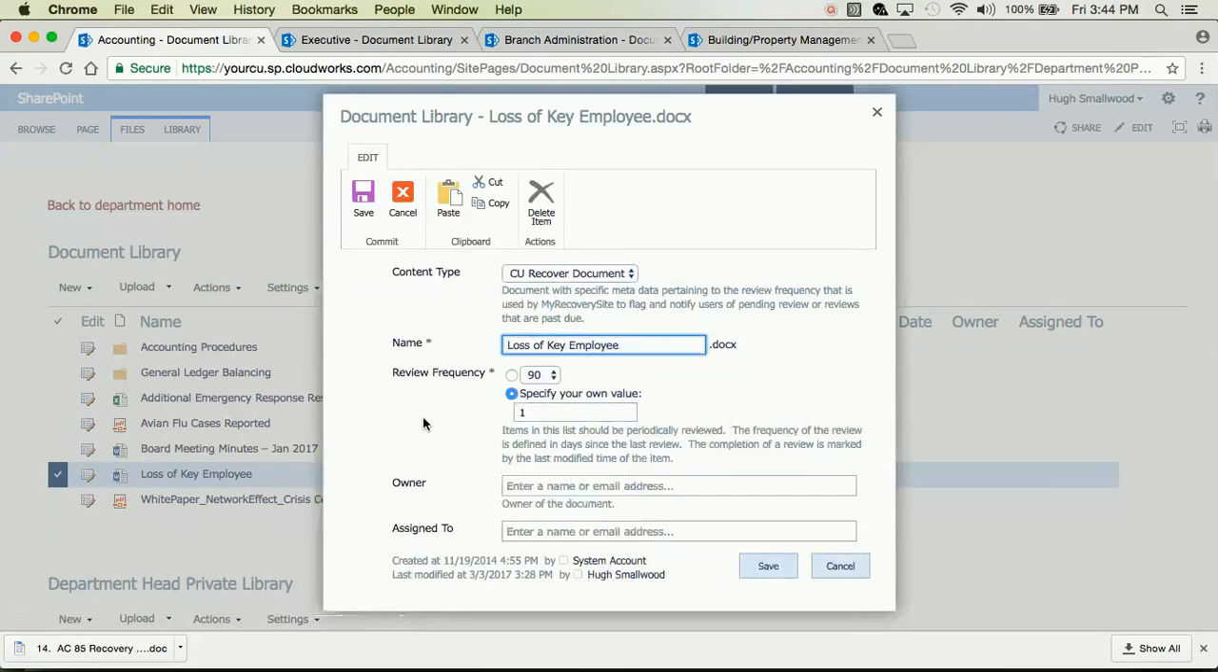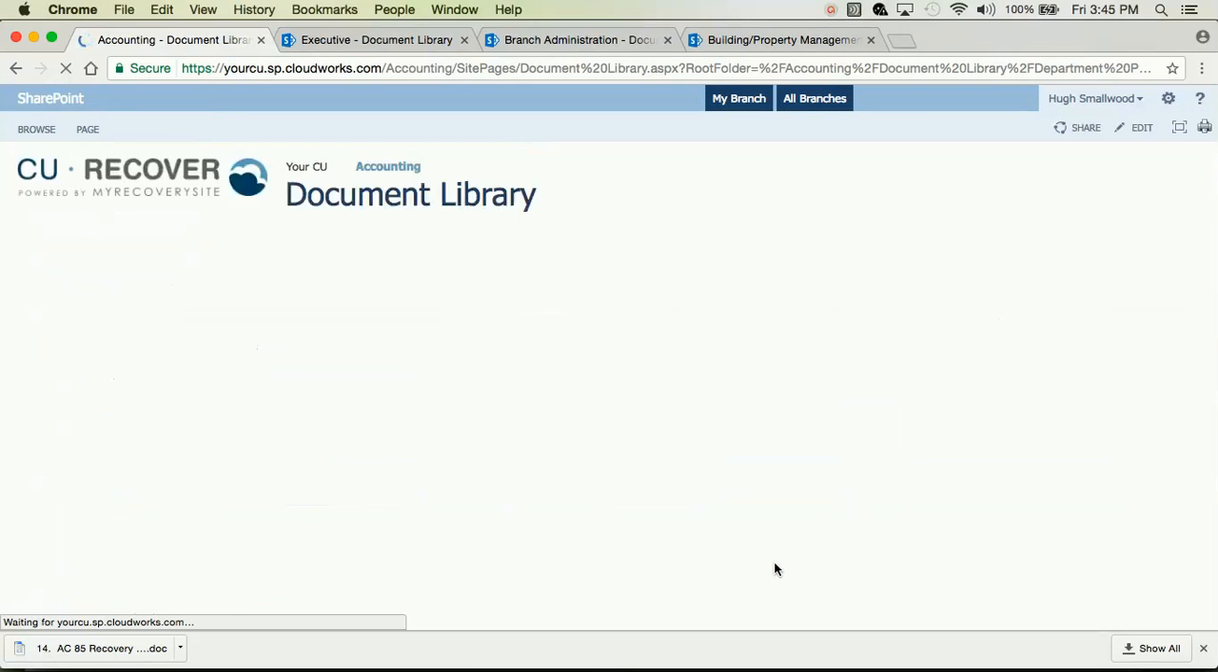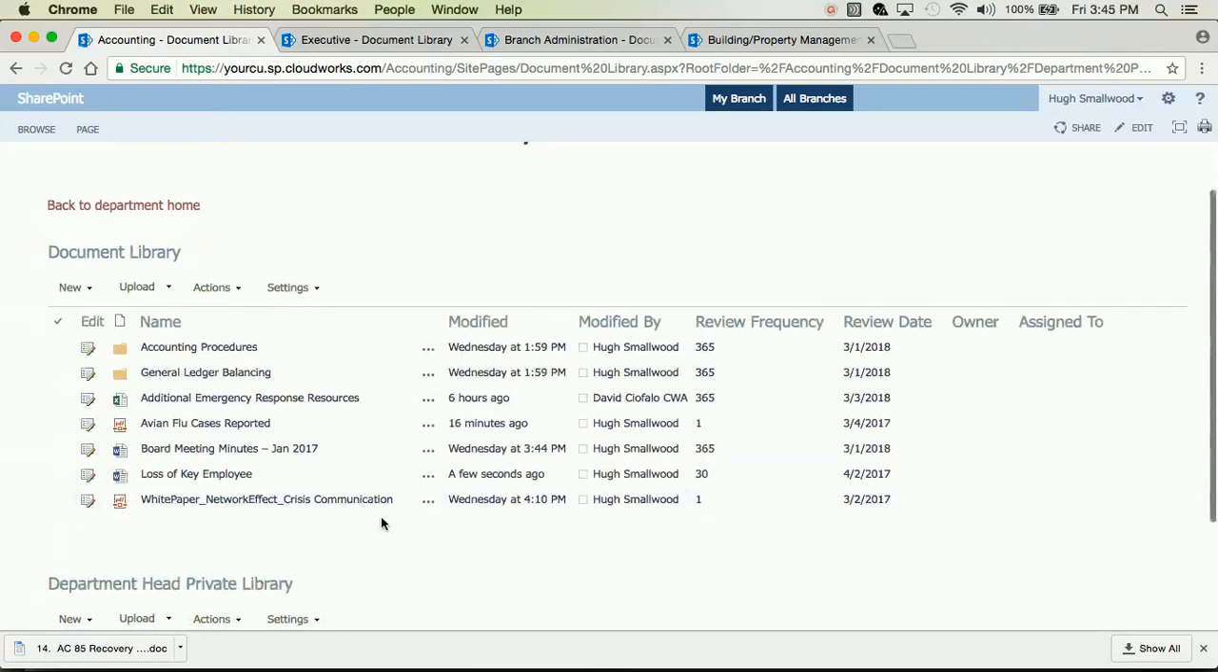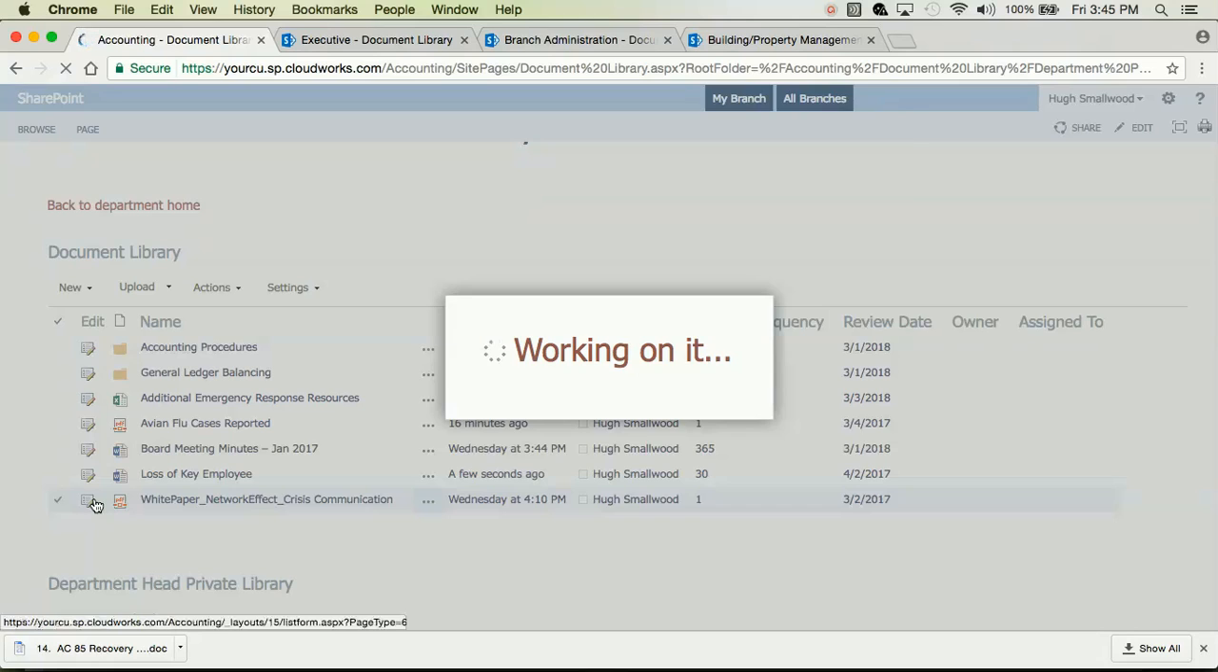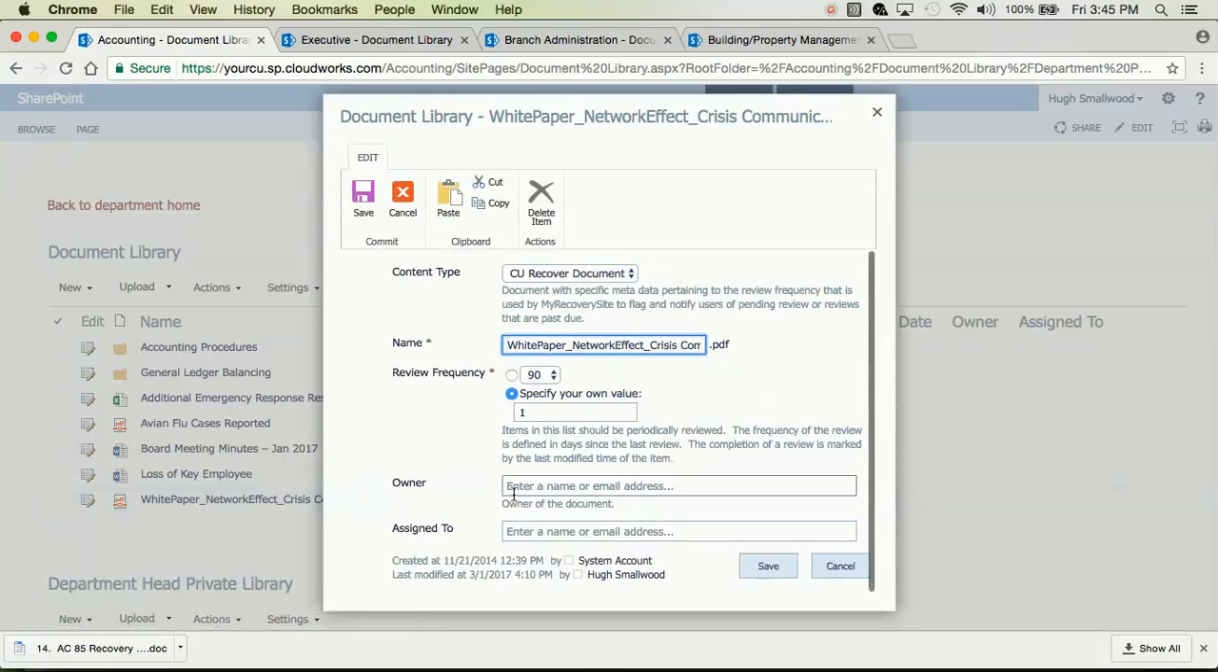You can select a preset review frequency or specify your own. When you save this record, the review frequency counter will be reset, even if you make no changes. This would be a good time to assign this document to someone to keep it up to date. As I mentioned earlier, since you are the department head, you are the owner of the document and should enter your name in the owner field.